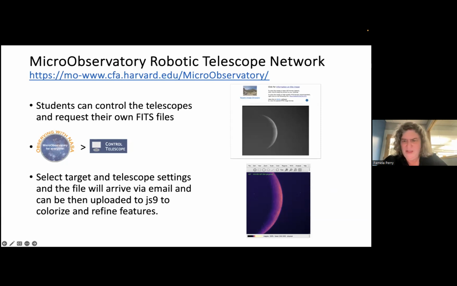Again, with this moon one, there wasn't a lot I could do with the analysis tools with that FITS file.